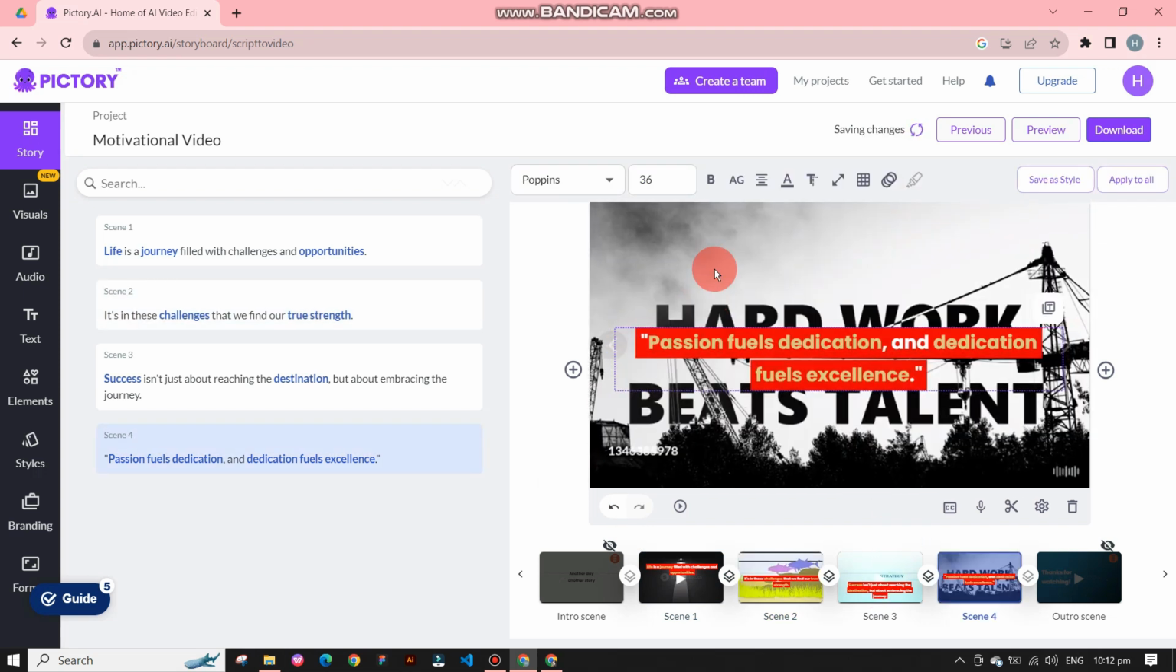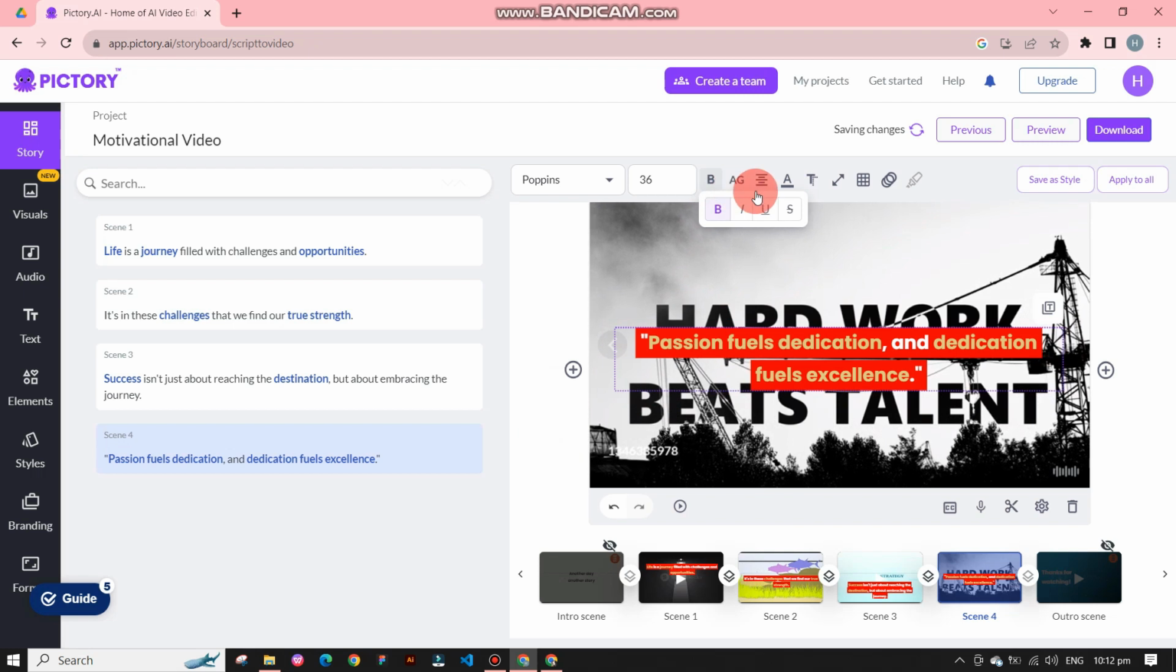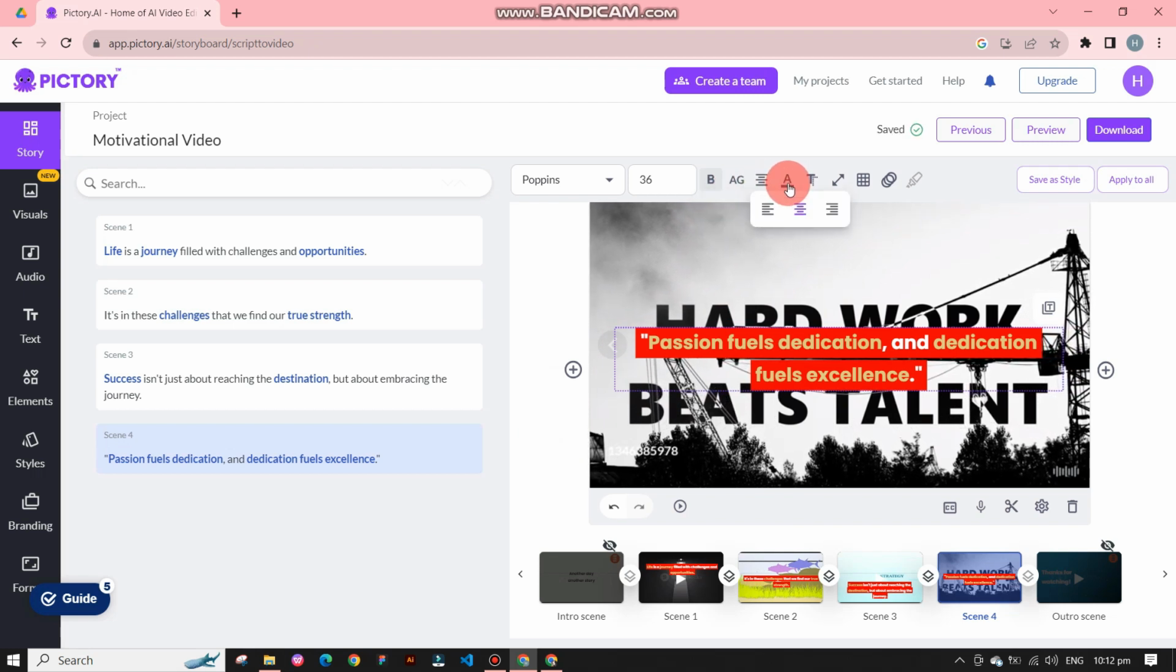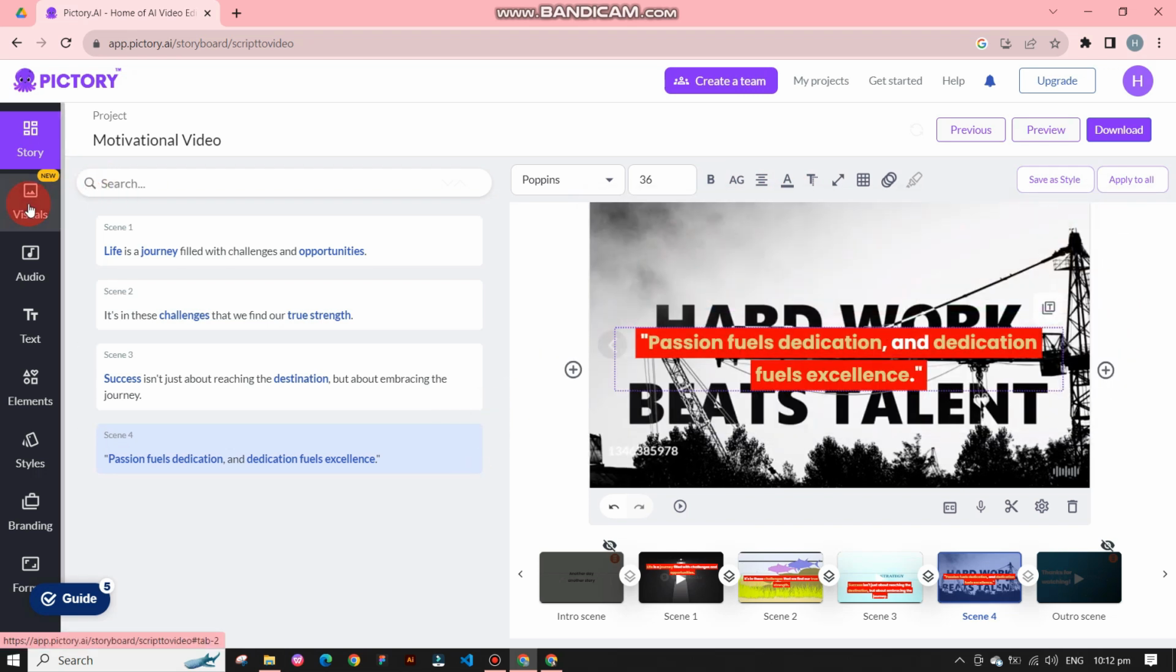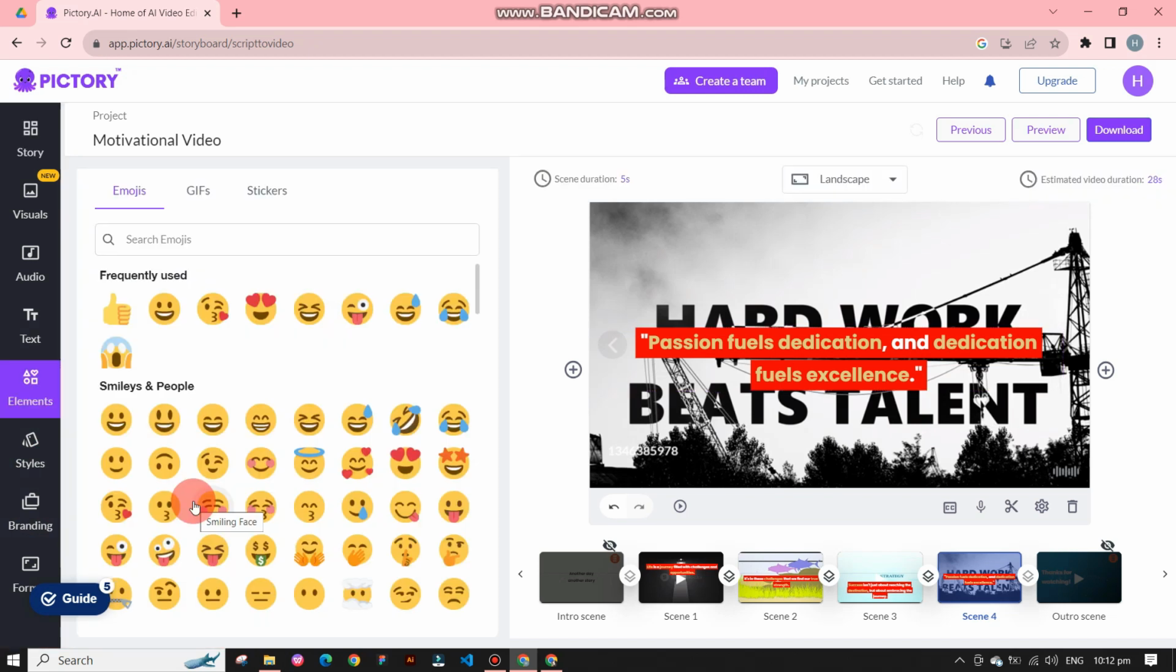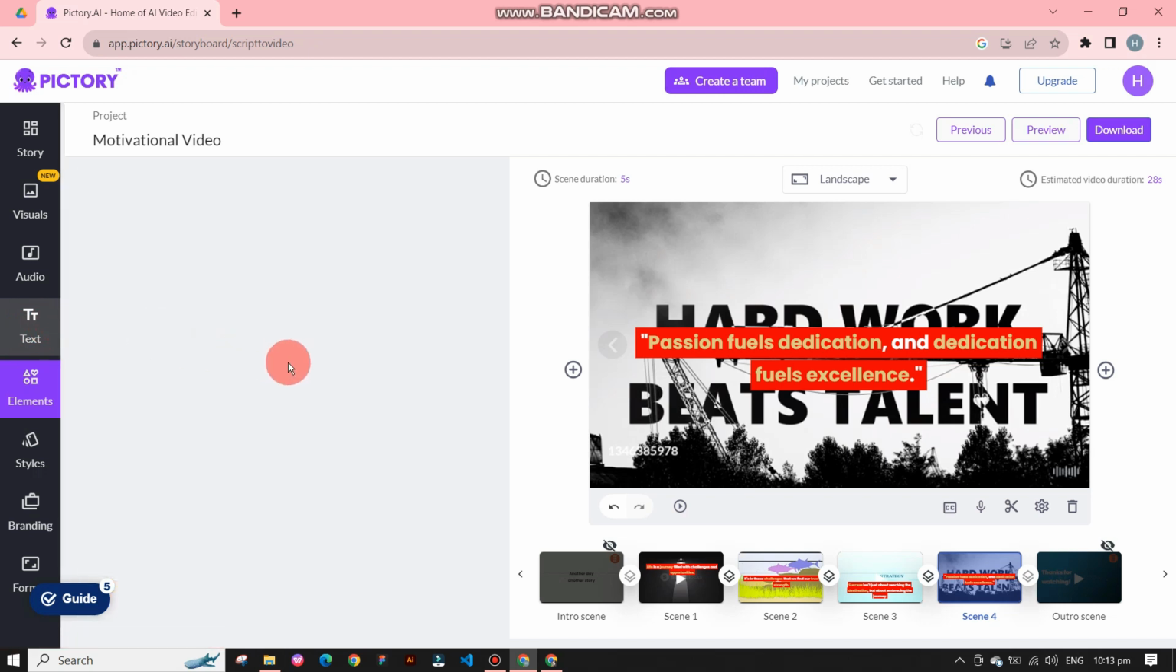Above the screen, there are options of bold, alignment, changing the text color, and many other options. We can change the color of text and background from the panel. On the left side navigation bar, we have many options like visuals, audio, text, elements, styles, branding, etc. To change elements, we can click on elements to add different types of elements in our video. Similarly, if you want to change the text, click on text to change different types of text.